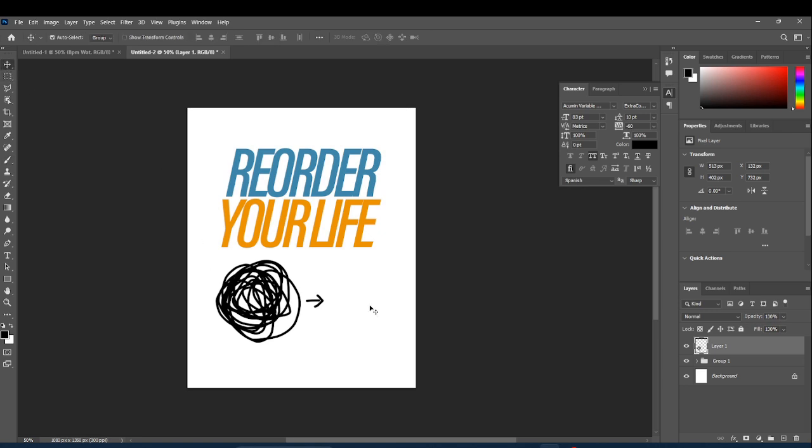What's the opposite of scattered? We need a circle that is very, very clean. So just come to the shape, select the ellipse tool, and draw a circle.